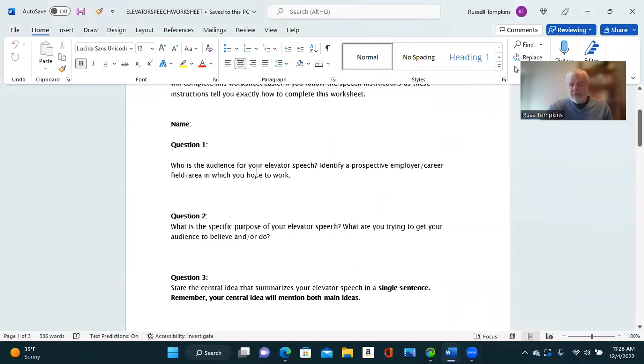And the first question is, who is the audience for your elevator speech? And here you need to identify a person or a company, a career field, an area in which you hope to work. This audience is going to be one person. You're not speaking to a group of people. You're not going in for an interview for the job. You're just introducing yourself to one person from this company, this place that you hope to get a job.